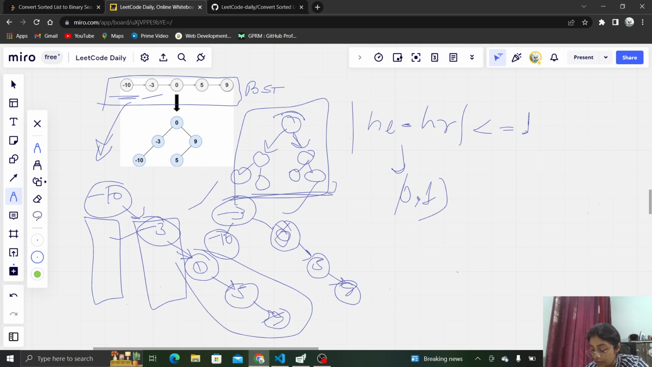So here you see, this is a valid BST. If you take -10 as the root node and you create this BST, it is valid. But is it height balanced? No, because if you see the height of the left subtree, HL is 0. And the height of the right subtree, HR, is 4. So you get a difference of 4, right? But 4 is greater than 1. So that means this is not height balanced.